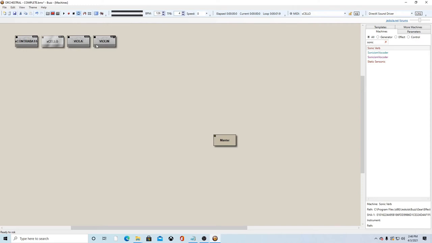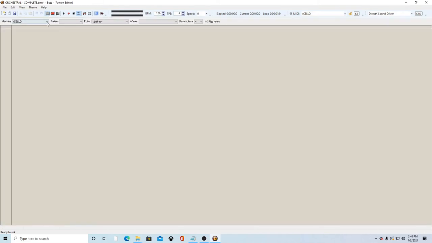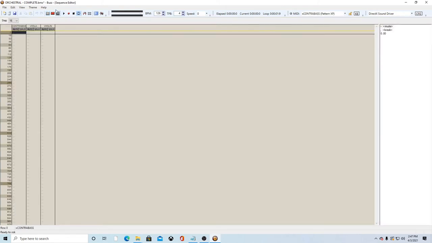So the last thing we have to really be careful about is that this master machine doesn't have any patterns for it. So we'll just click over here to the pattern view. Up here we can select the master machine, and we can tell this doesn't have any patterns. But if it did, we would want to go through and remove all the patterns that it had. That way it doesn't get confused when we import it into the new project.